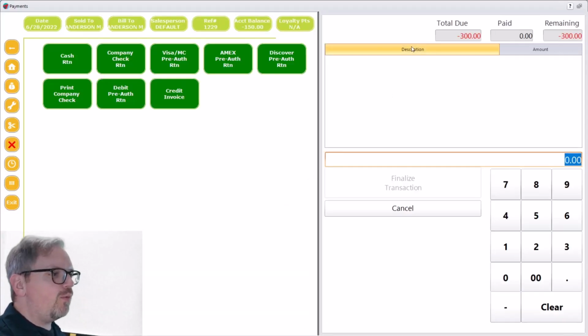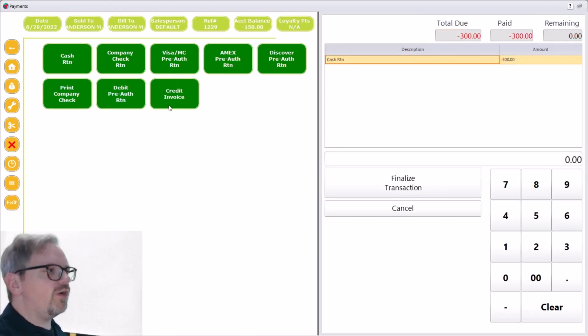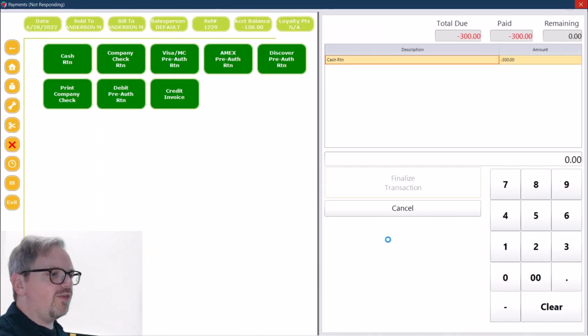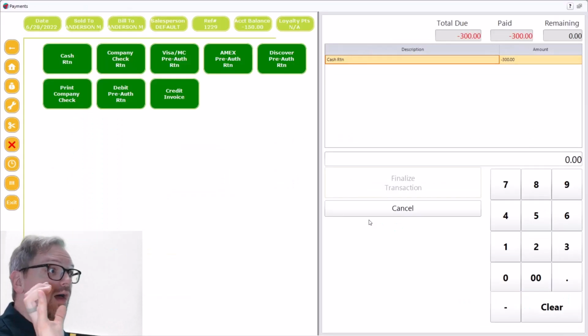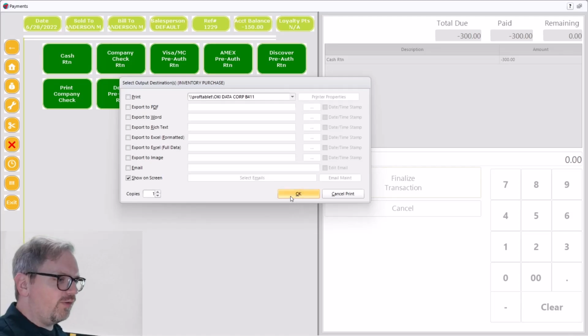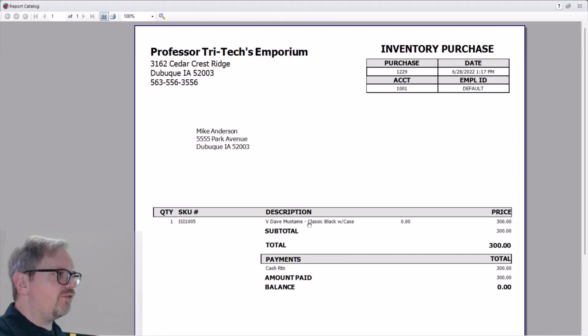It's going to ask how we are paying out that $300, and again, just to keep it simple, we're going to say we paid them cash, and we'll finalize that, and they will get their receipt. The receipt itself will look no different than the receipt from the batch mode process. So you'll see when we click in here and bring it up on screen, it's the exact same thing.